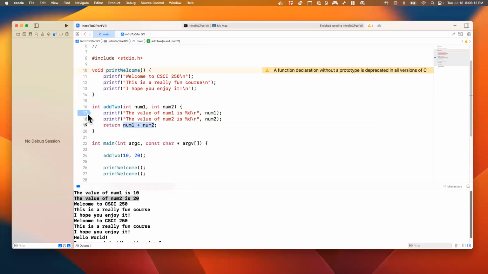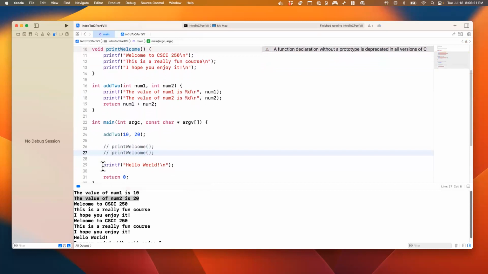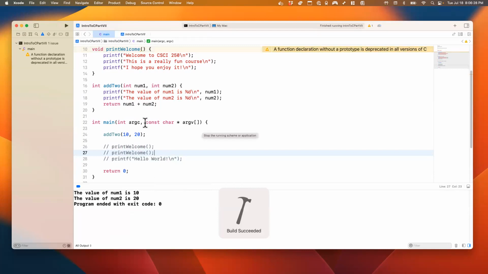Now, you notice something here. Let me actually comment these 2. We don't need that. And I'm going to hit play. Let me comment this one as well. Let me hit play again. You will notice that 30, the value 30, which is really 10 plus 20, was not printed.